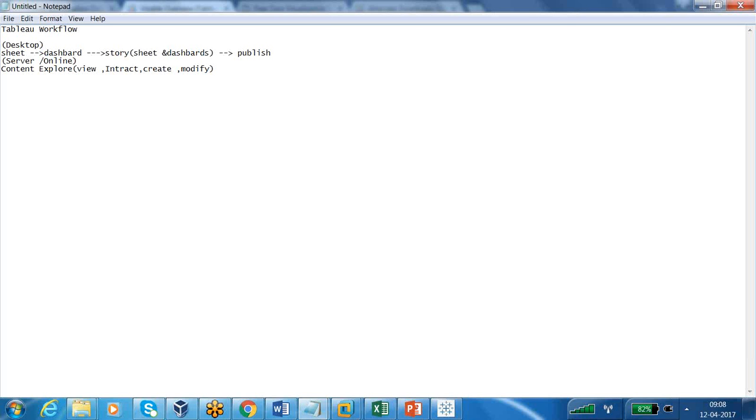Desktop is not required. Directly I can create a report where? In the server only can create, but with limited options. That means whatever flexibilities we have in the real desktop, that many things are not available here, but you can do it.